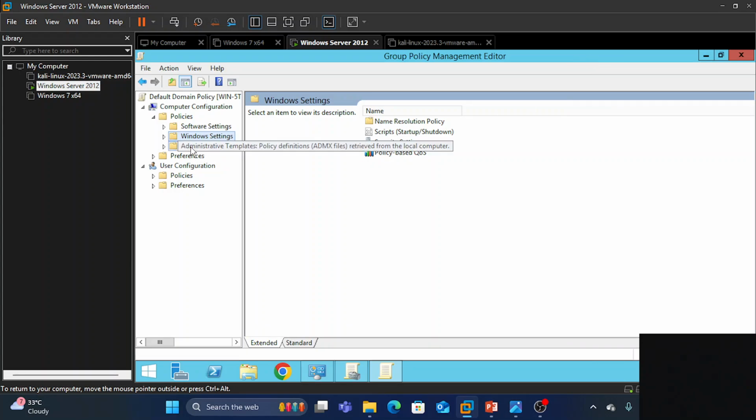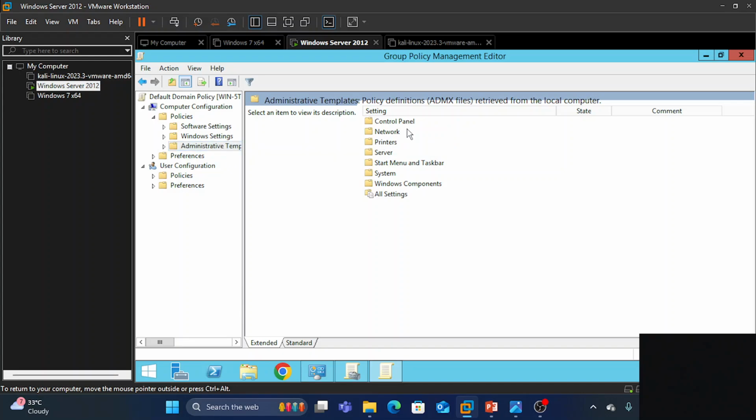Also we have the next one, which is the administrative template. In this you see the details about the control panel, network, printers, server, start menu and tasks, and the system, Windows components. So in this we have three options. Also we'll check this next. In user configuration, what we have: software settings we have the same, Windows settings we have the same, and administrative settings we have the same.